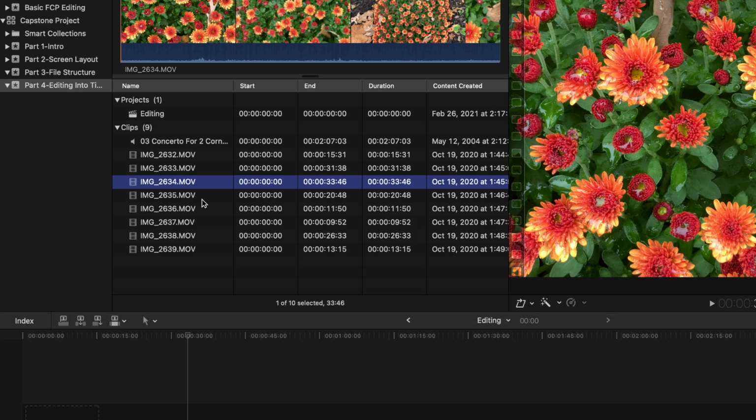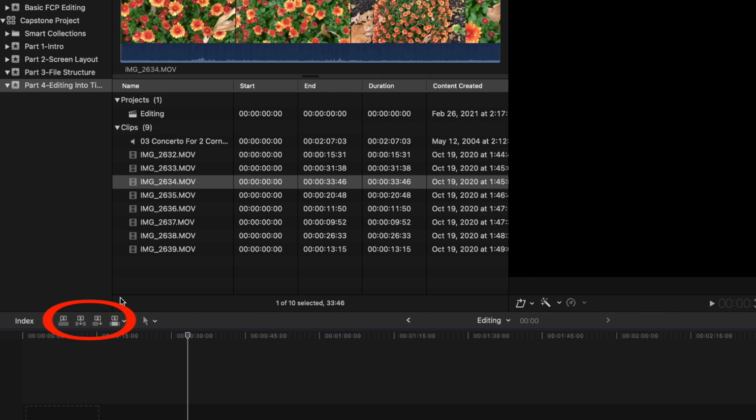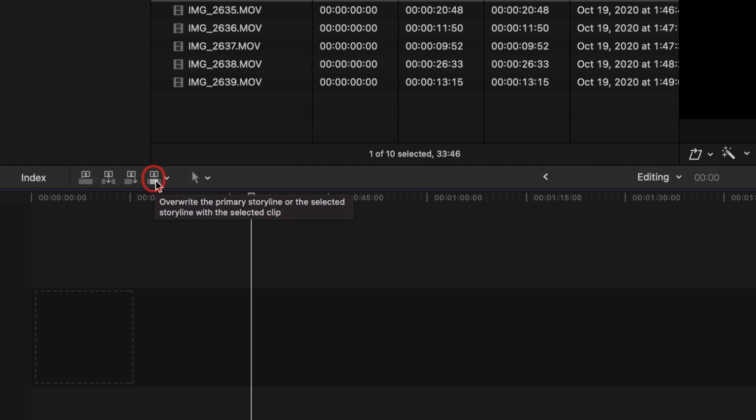What we're going to do is learn a different way to do that. Rather than just brute force dragging them in, we're going to show how to do in and out points and get specific parts of a clip down into that timeline. We'll start, why not, with this picture of the mums. If you'll notice right below our browser window, the top of the project window, there are 4 icons right there. The first 3 are ones that we use to get our clips down into the timeline. This fourth one we're going to talk about right now.